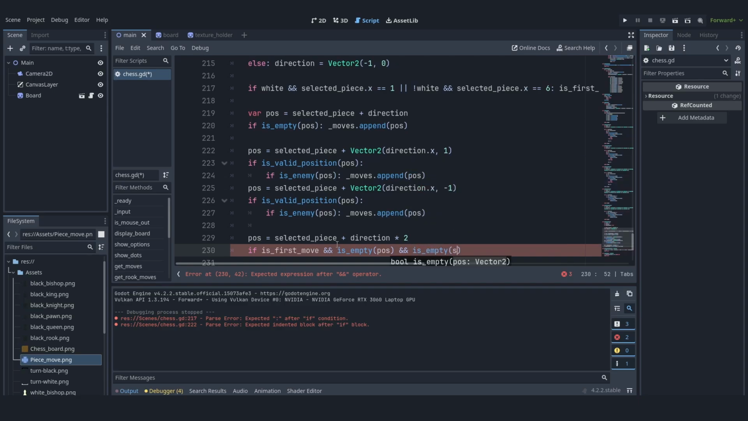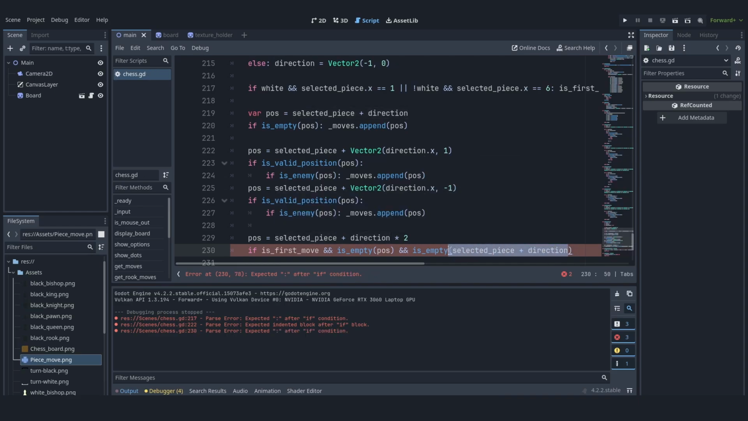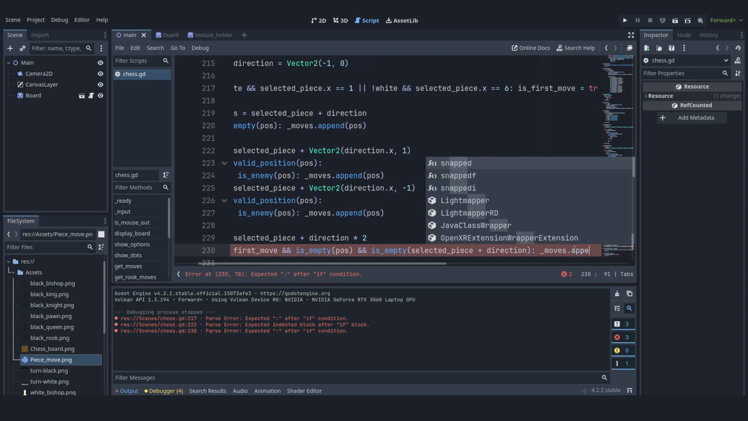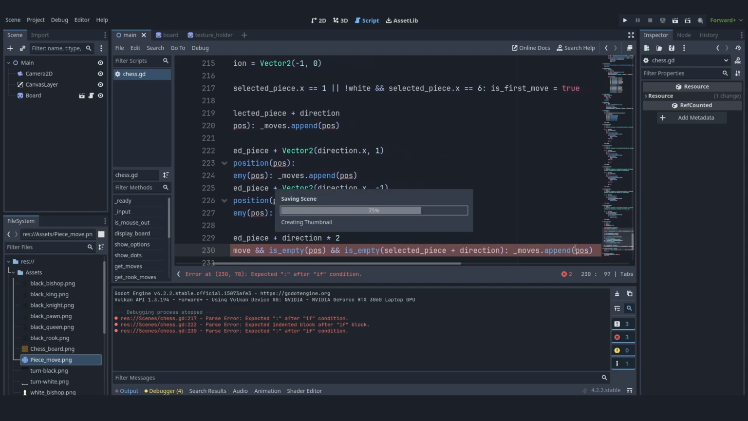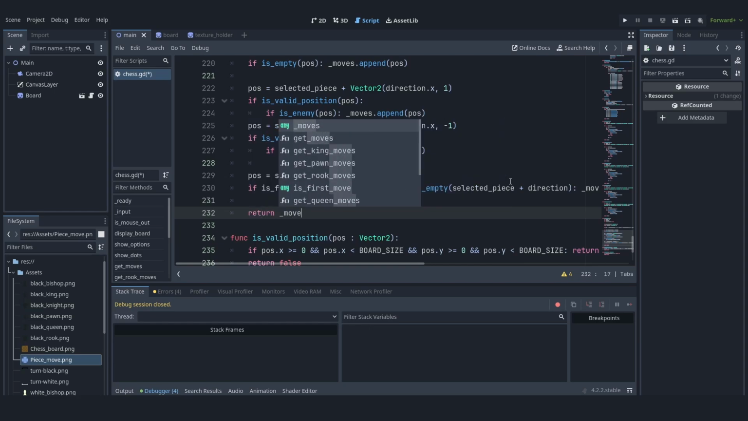And here we're going to put our selected piece position plus direction, because it's gonna be just the one square movement position, which we also need to check if it is empty. And now if it is, we underscore moves dot append pause. And at the end of our newly created function, we return underscore moves.